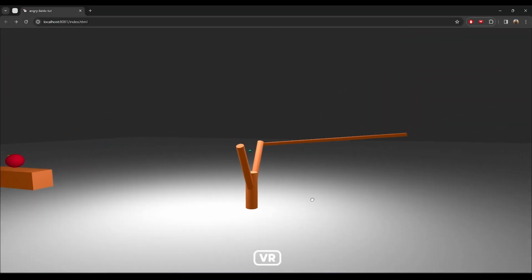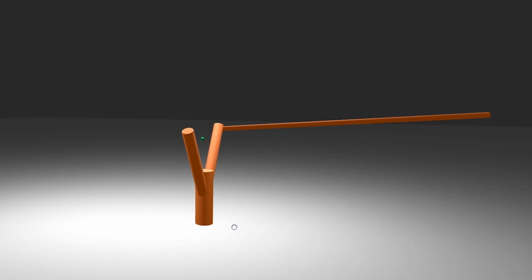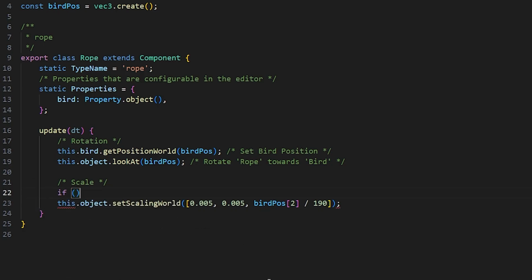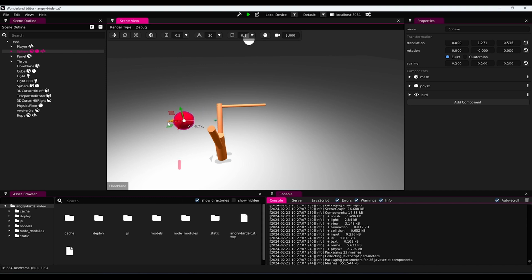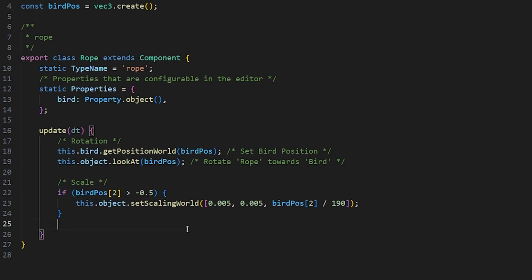And when the bird is thrown, I probably should scale down the rope back to zero. If the bird didn't pass a certain position, then it's not thrown yet, and we will scale the rope to it. But if it passed a certain position, then it's thrown, and we'll scale back the rope to zero.